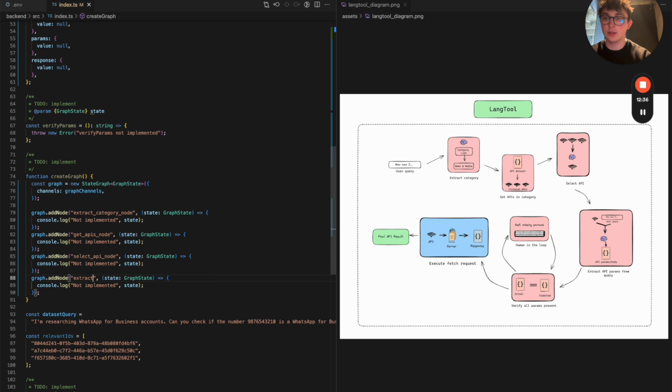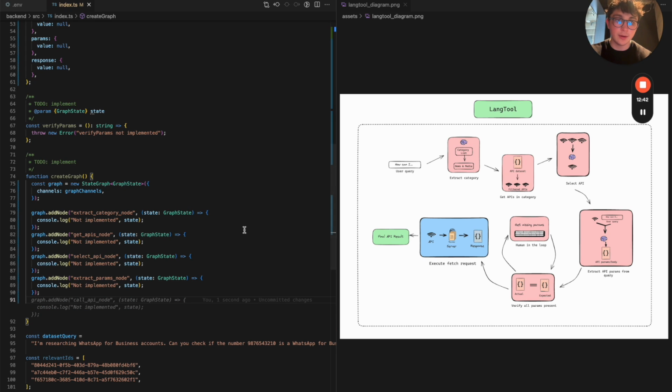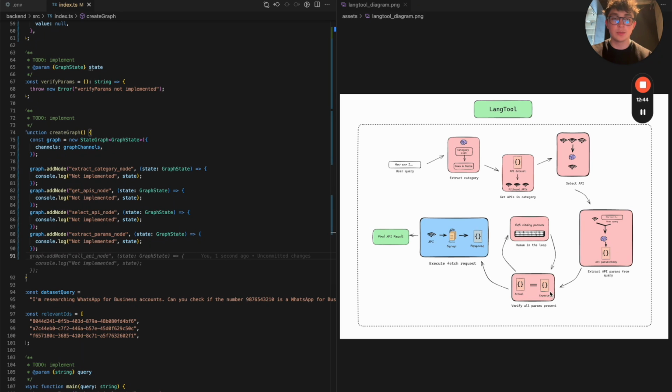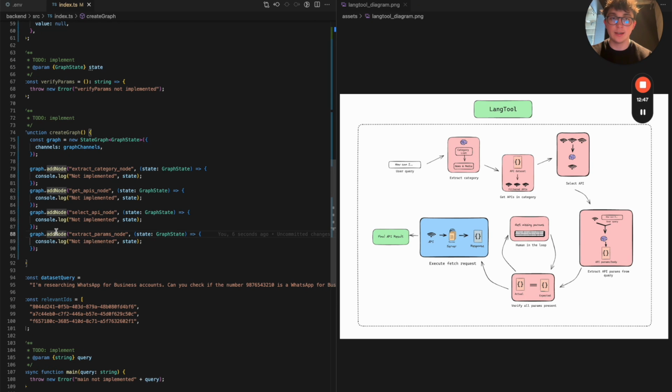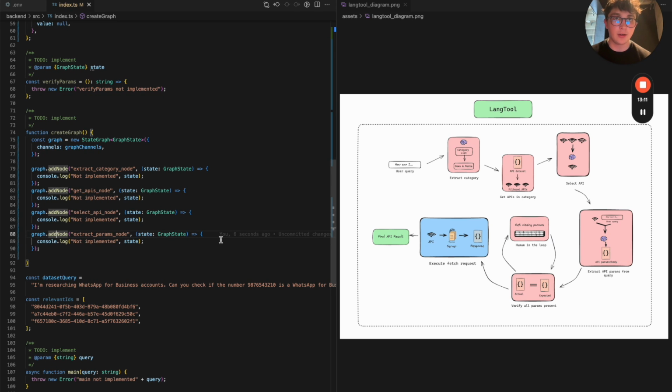So extract params node. Fourth, we can see that routes to the verify all parameters are present node, which will not be a node, but instead it'll be a conditional edge. So we will go and implement that in a second. The next node is going to be the human in the loop. We can see it's a conditional edge because it is always called after the extract API params node. However, it can either call the human in the loop node or the execute fetch request, and that's because it's a conditional edge, which, based on our logic we will implement, can route it different directions. But the next node we're going to want to implement is the human in the loop.